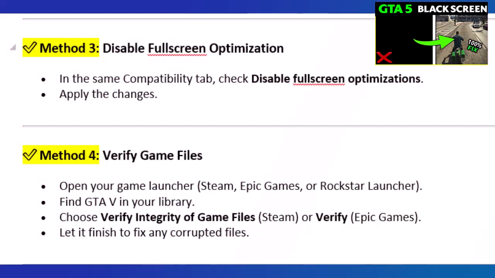Method 3. Disable Full Screen Optimization. In the same Compatibility tab, check Disable Full Screen Optimizations. Apply the changes.